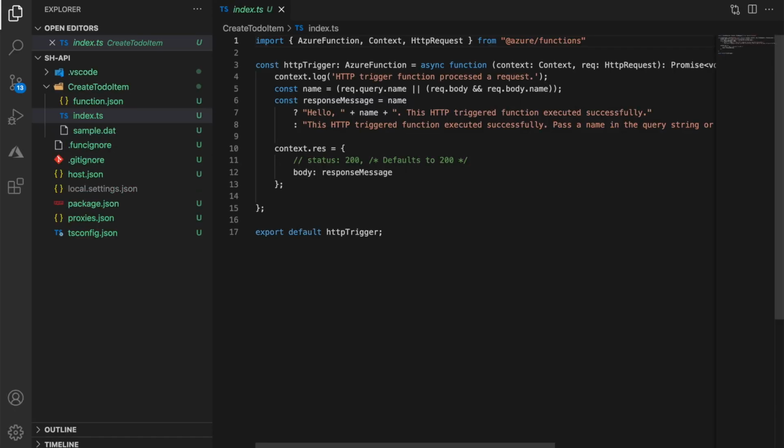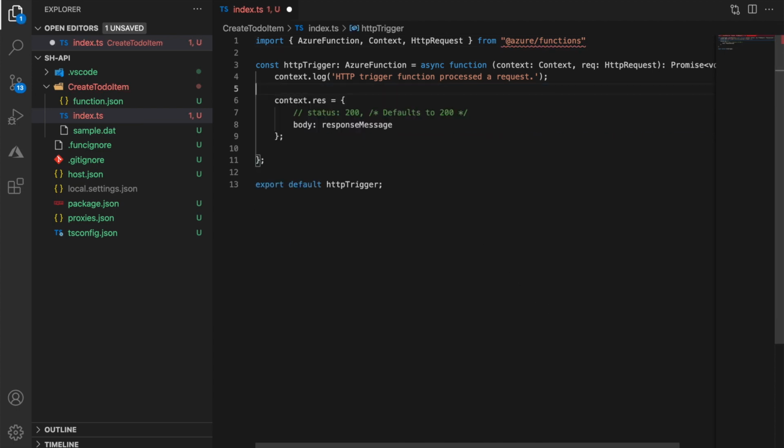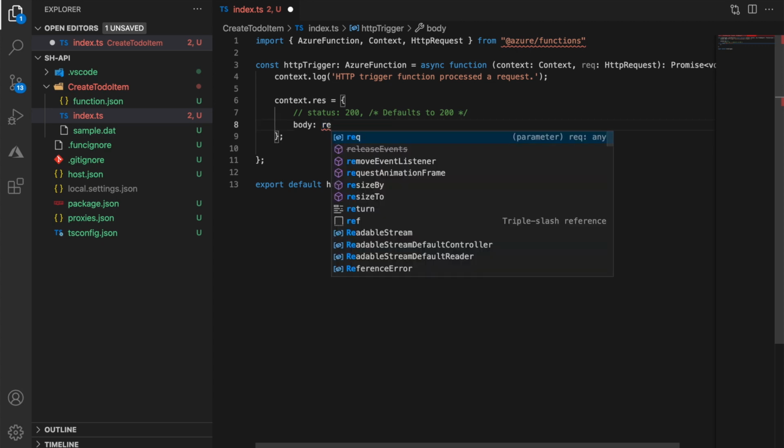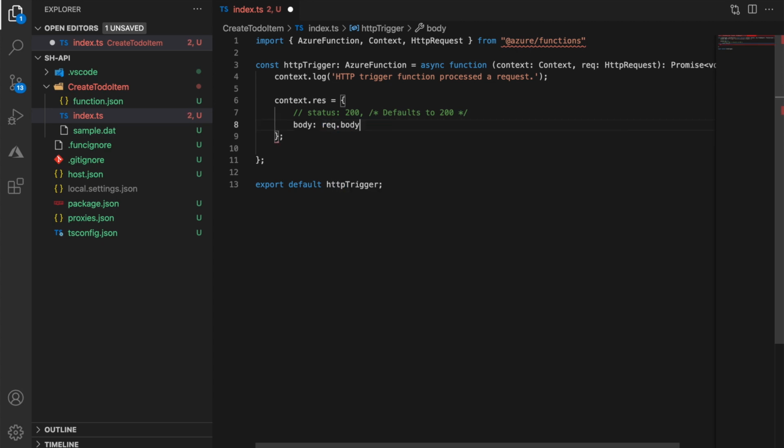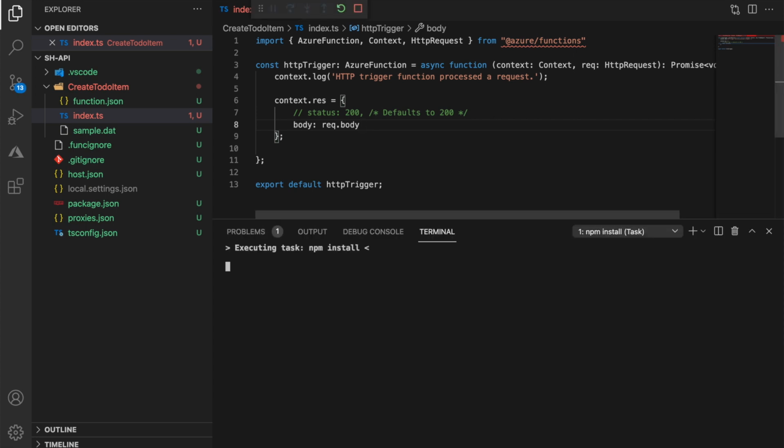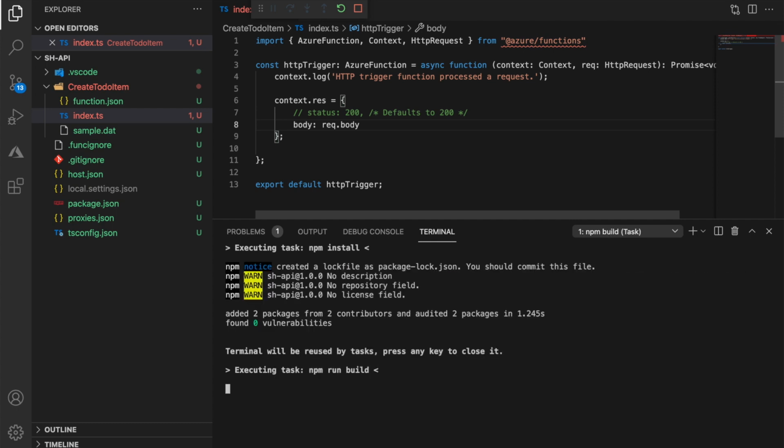Let's modify the code so that the function will respond with the request body as the response. We can read request properties from the req parameter of the function. We can use res property of the context parameter to set the response. Let's update the function so that the context.res will be set to req.body. Let's test the changes locally. Let's save the changes and press F5 to start debugging.